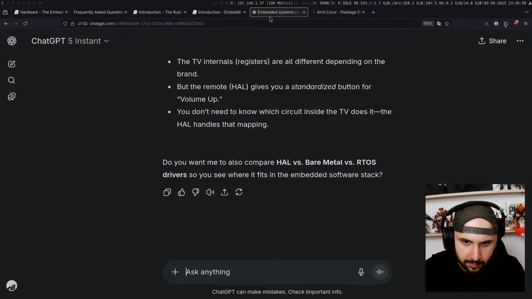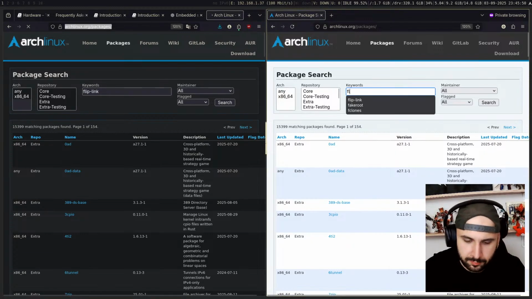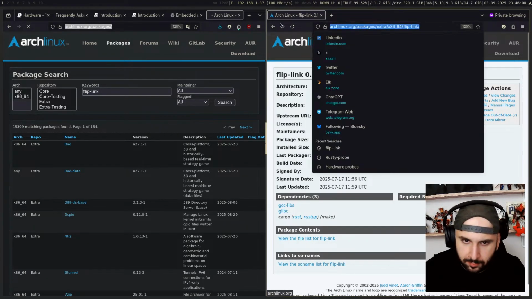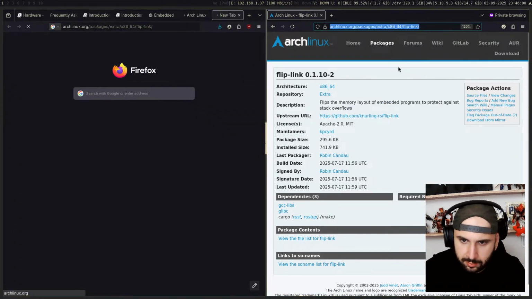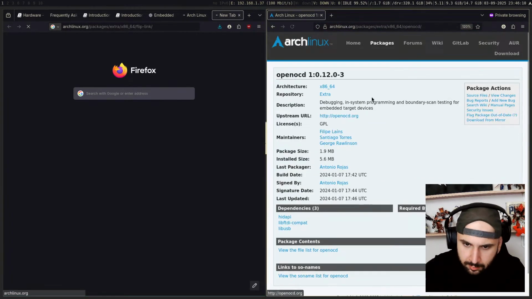We also have that thing packaged. Wait, let me just run this here. flip-link. I'm just gonna adopt this package later. OpenOCD. Oh, so many maintainers on this one.